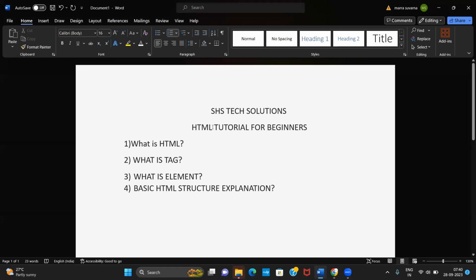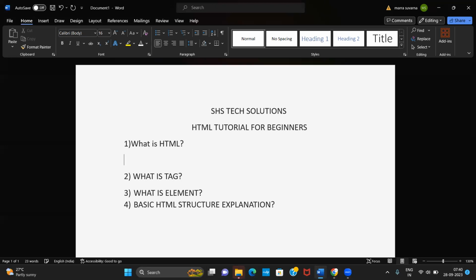Okay, what is HTML? First of all, what is HTML? HTML is an acronym which stands for Hypertext Markup Language. Hypertext Markup Language can be used to develop HTML web pages and web applications.